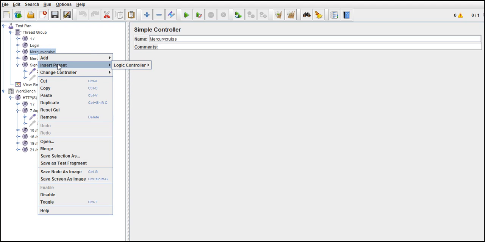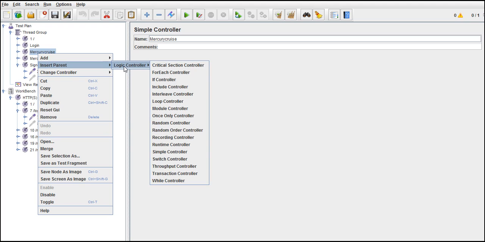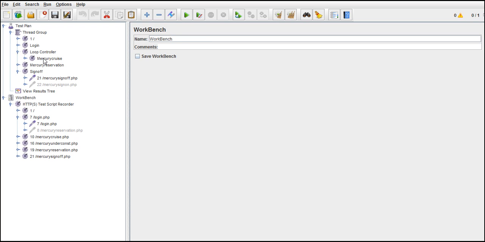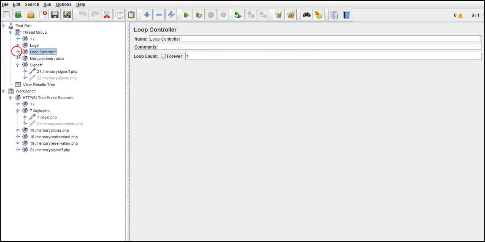Okay, so this should controller should come on top of it, and when I say insert parent, it's asking what logic controller you want as a parent. Then you select loop controller, right? So this is the loop controller under which you have Mercury Cruise. Now both cruise and reservation request should go into this loop.